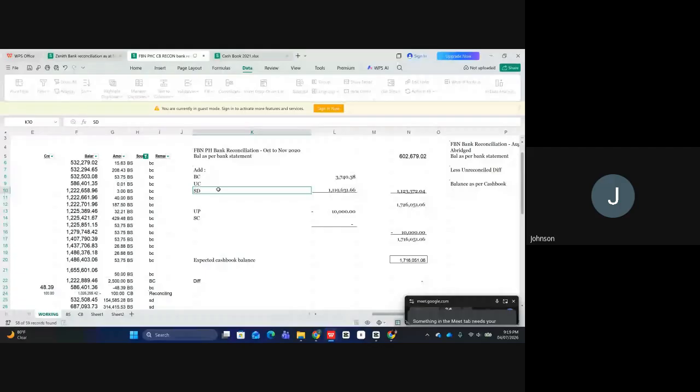Okay, what else? Now you check on unpresented checks. So in the cash book, right? In the cash book, the unpresented checks, they've already deducted it in the cash book. Immediately they issue out that check, they already captured an expense, right? So they already captured an expense.